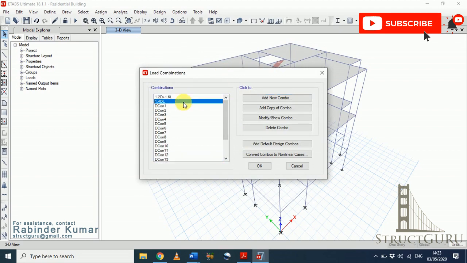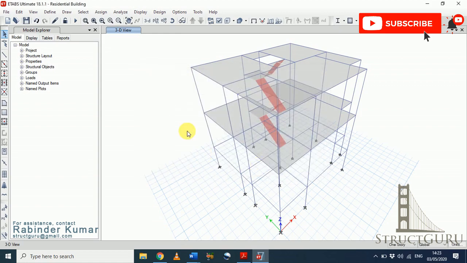I'm going to delete these two combinations because we will use the default combinations which are generated by ETABS for our design. Click OK. So this is the simple way of defining the load combinations.